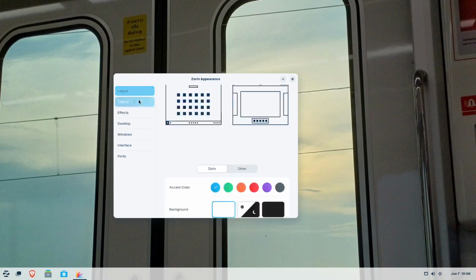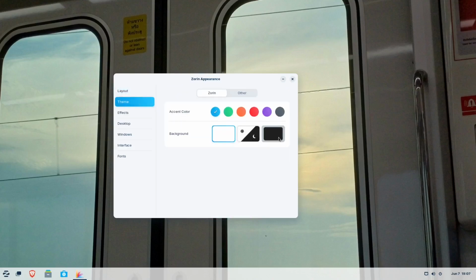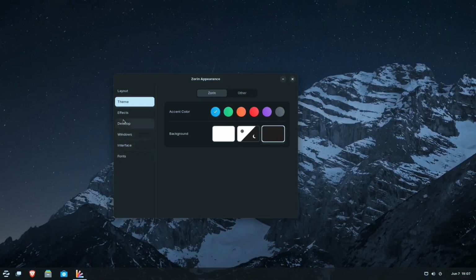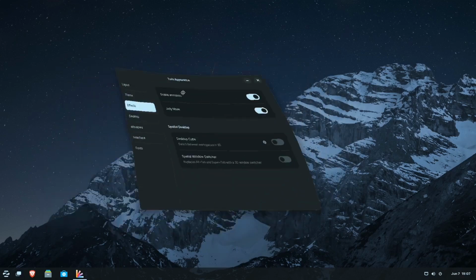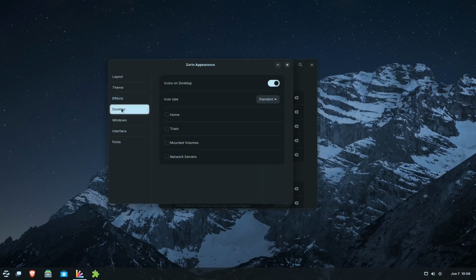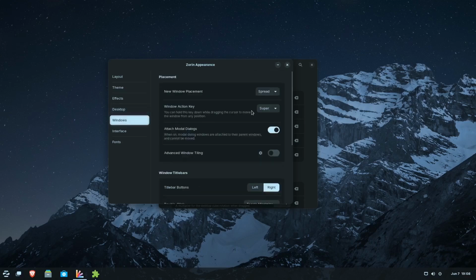key. Okay, you could also change the themes right here if you want to have the dark mode, the effects at the same time, if you want to have the jelly mode, the wobbly thing right there, or the cube. You also have the home if you want to have the icons right there, or the trash, or the mounted servers and your extra storage, your windows at the same time. If you click the Super key, what will happen? It's really up to you.